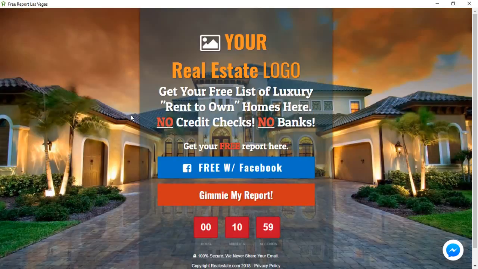Within this call to action section, aka the CTA, we have an incentive here, and this incentive is basically to get users or leads to give their contact information. For this particular CTA, we have "Get your free list of luxury rent to own homes here. No credit checks, no banks. Get your free report here." And really, what we're trying to give away is a free list of homes in exchange for your Facebook contact or your email contact.